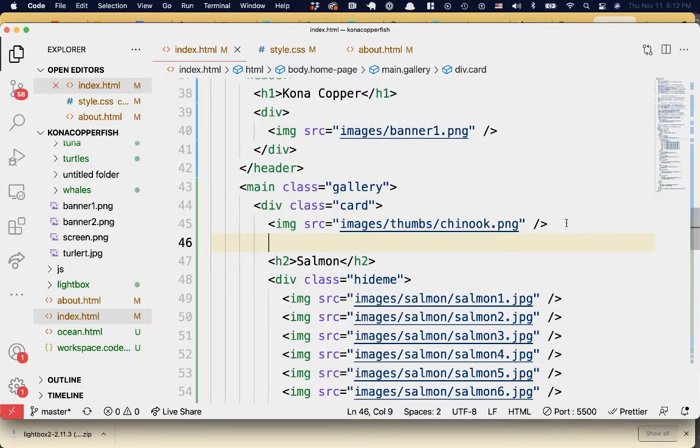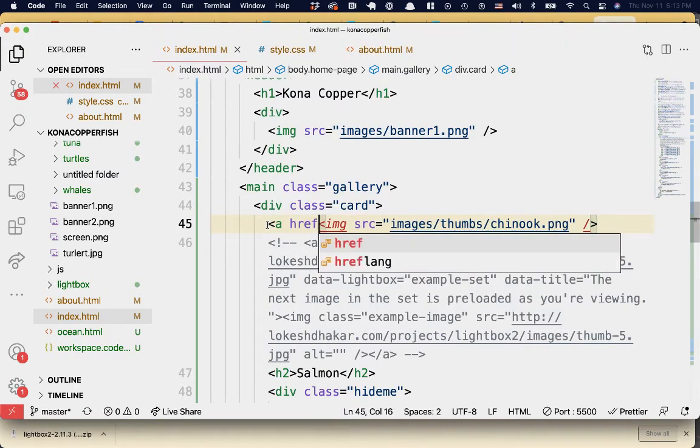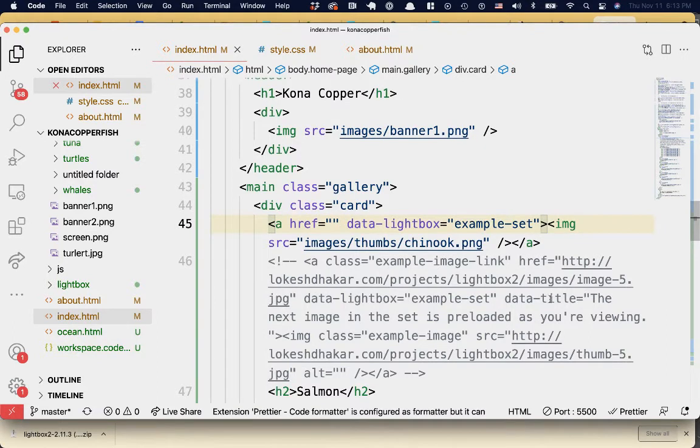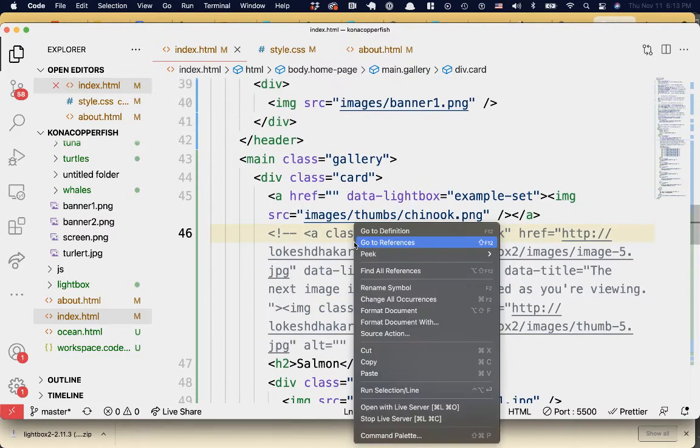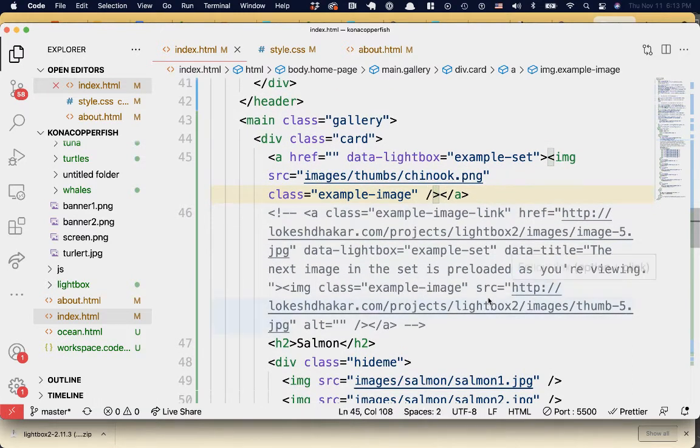If you do Command slash, it'll give you comments. So I'm going to put it in comments. I'm going to add a link around my image. I'm going to move the closing tag, put it at the end of my image tag. Okay, I am going to say data lightbox example set in the href. And I'm going to put in a class of example image in our image. And then example set.